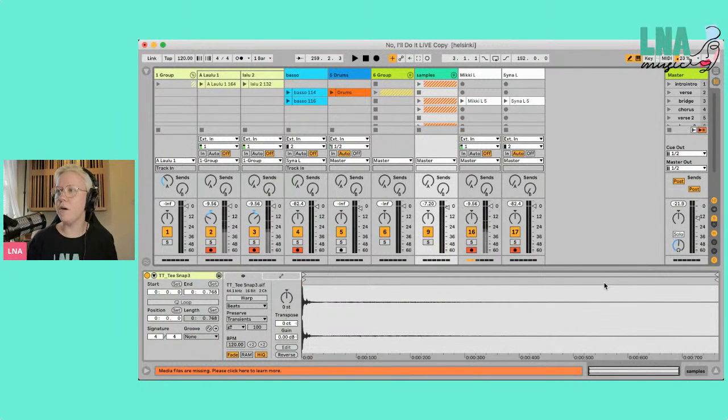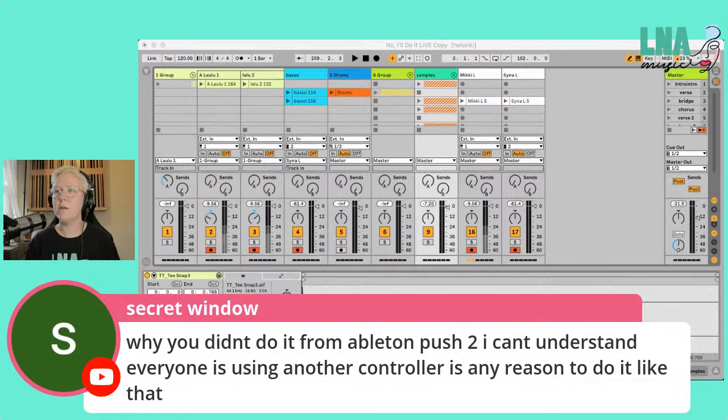Okay, so Sarah, why didn't you do it from Ableton Push 2? I can understand everyone is using another controller, and is there any reason to do it like that?